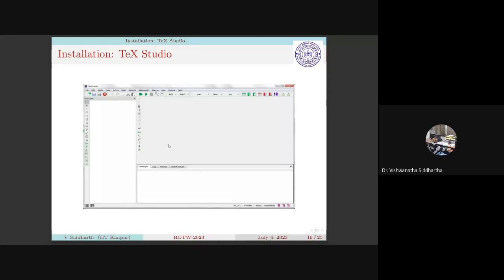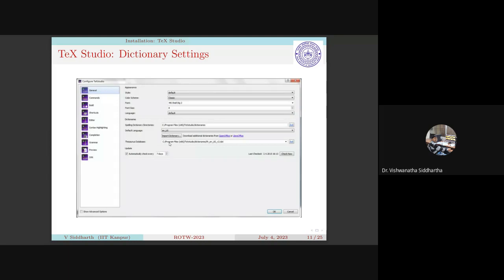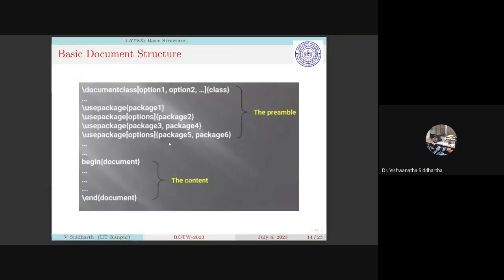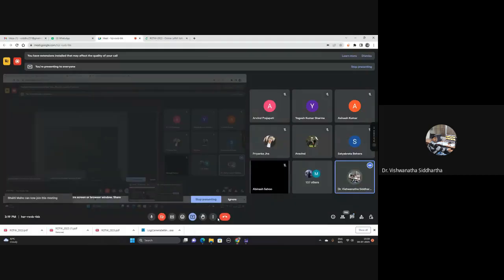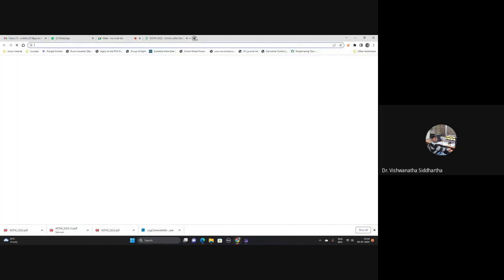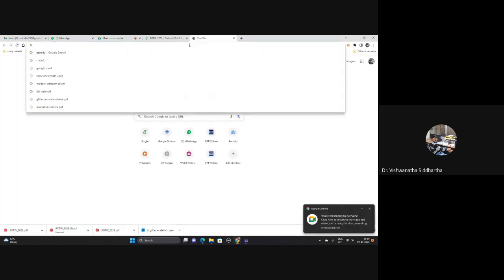Just install this one and then we can start editing on this. Okay, so fine. So here I'm just going to show you how to download and everything, and also my complete screen is shared with you. So here I'm just downloading LaTeX for Windows.